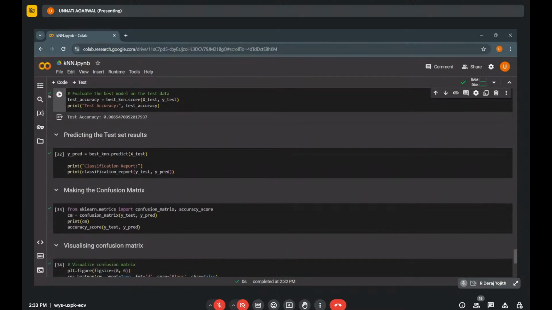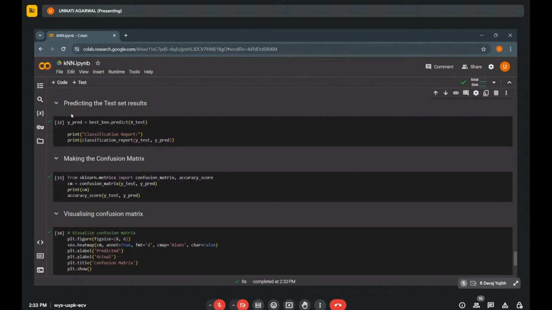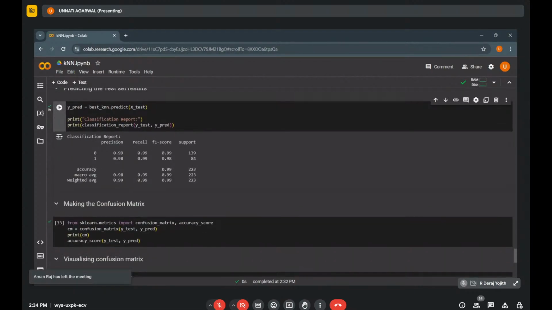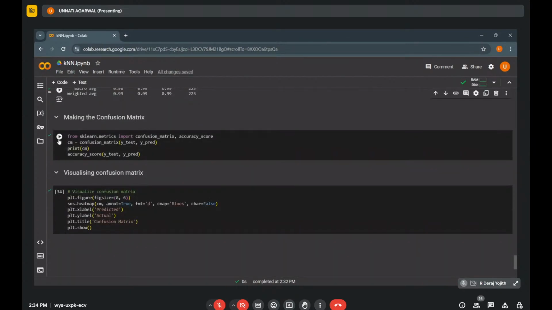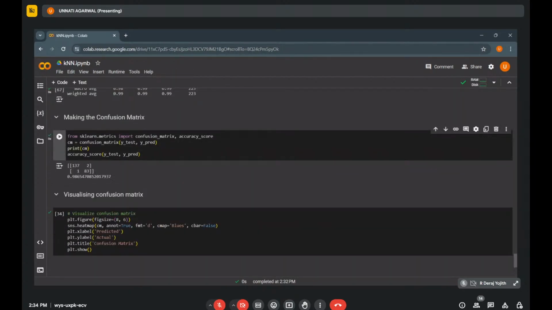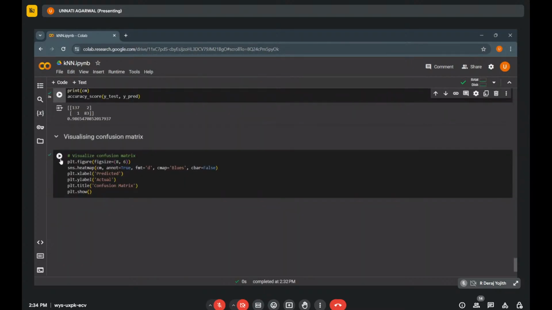And now we are getting an accuracy of 0.98, which is 98%. So 98% of the predictions made by our model are correct. Now we'll predict test results. After predicting the test results, we have printed the classification report as given. And this is our confusion matrix. You can also visualize the confusion matrix using this particular code snippet.